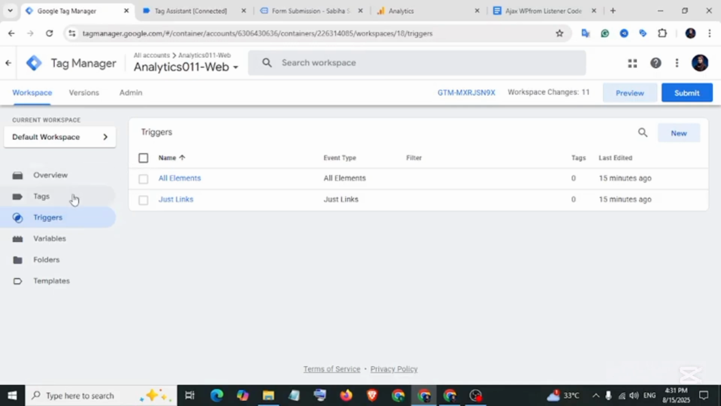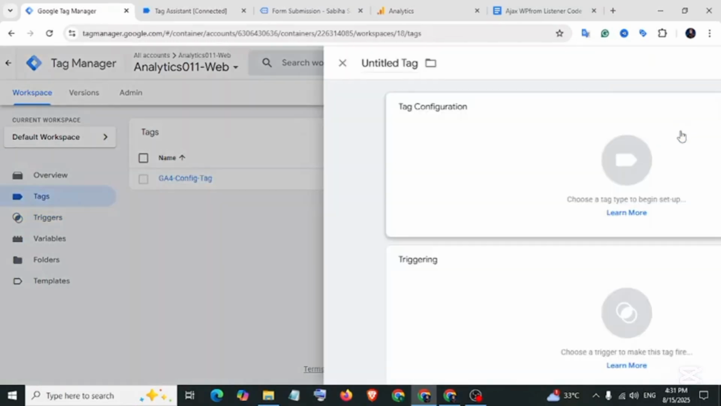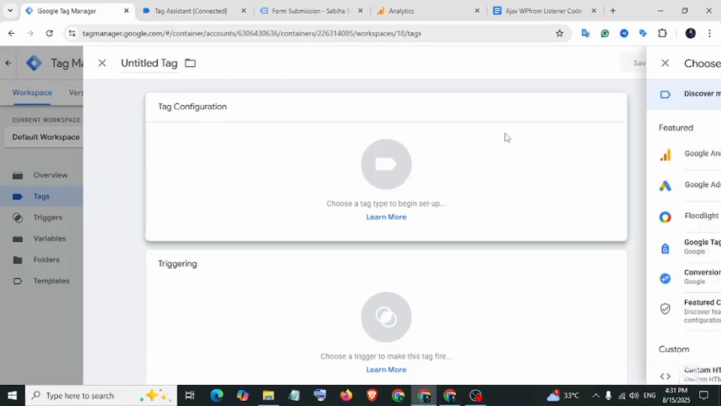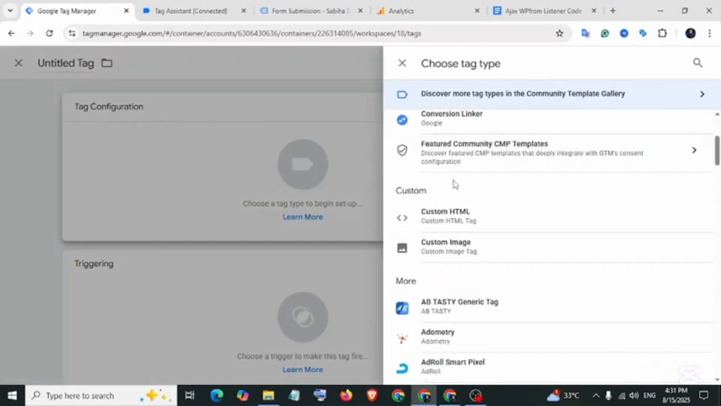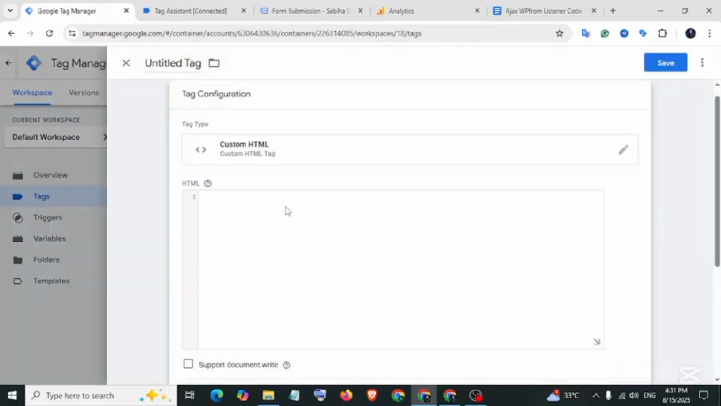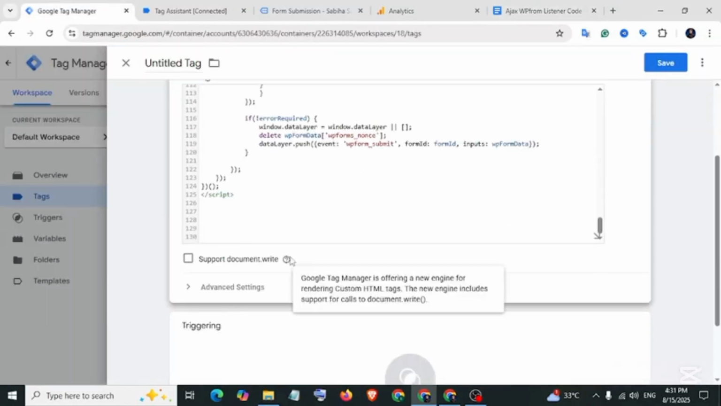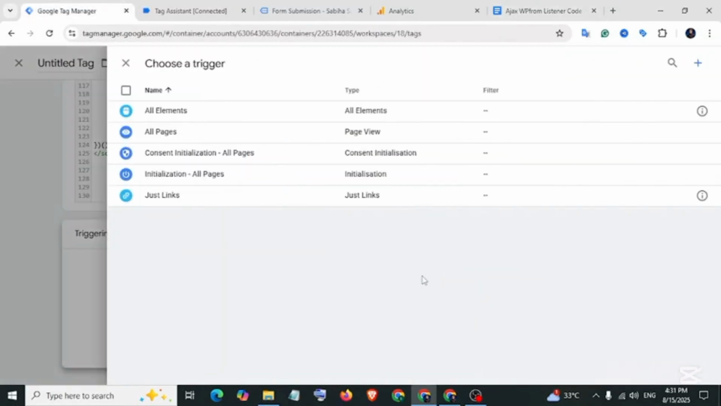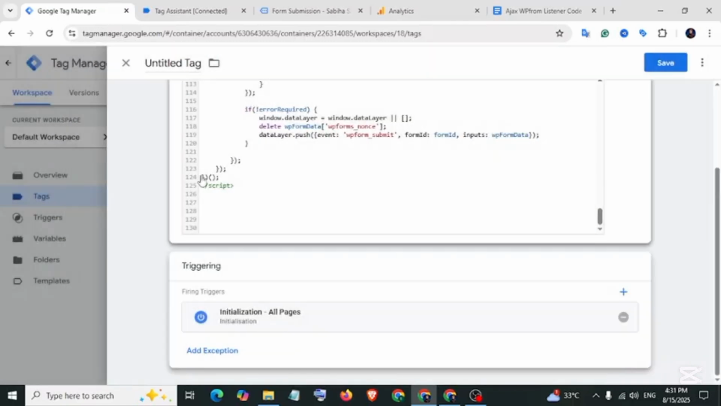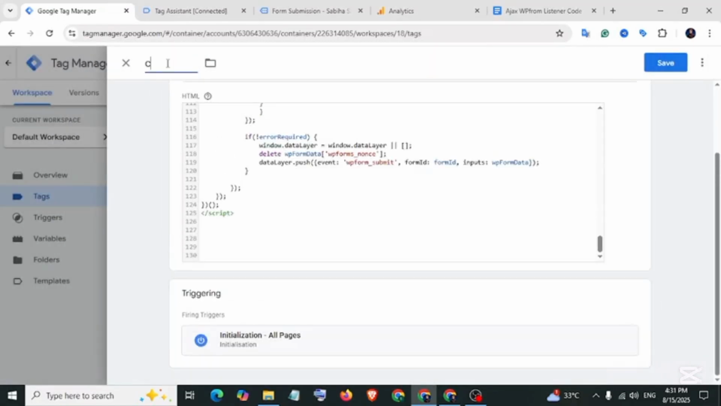That's why move on tag. New tag configuration, scroll a bit and select custom HTML. Paste here the WP Ajax form listener code and triggering. Select initialization all pages. Name the tag. Then save.